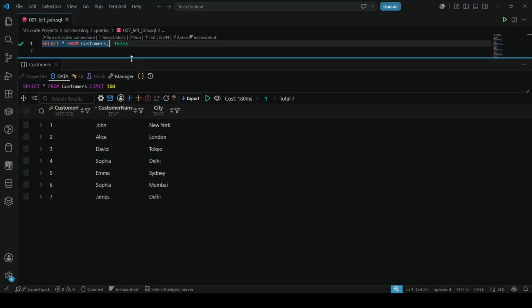Let's begin with the customer table. Here we have customer ID, customer name, and customer city. Notice something important: we recently added two new customers, Sophia and James. They are registered in our system, but they haven't placed any order yet. Keep these two names in mind because they will help us understand the left join.